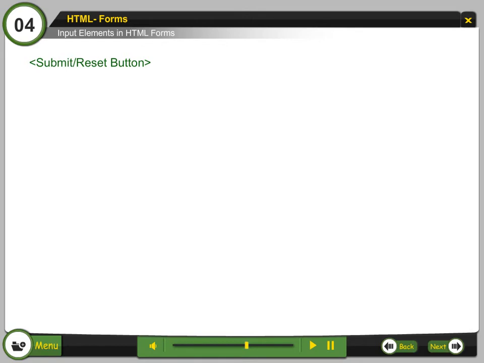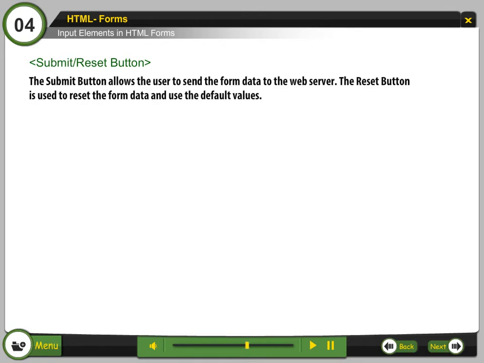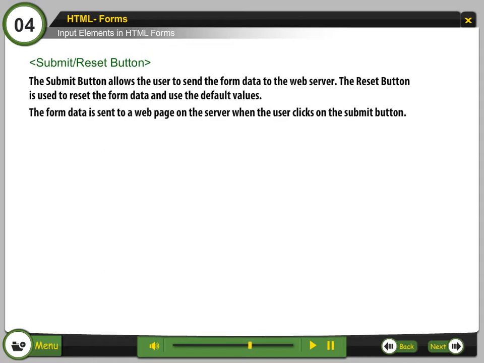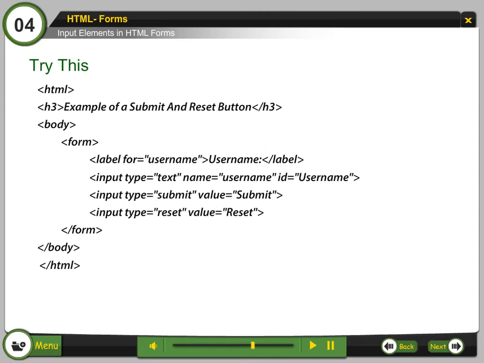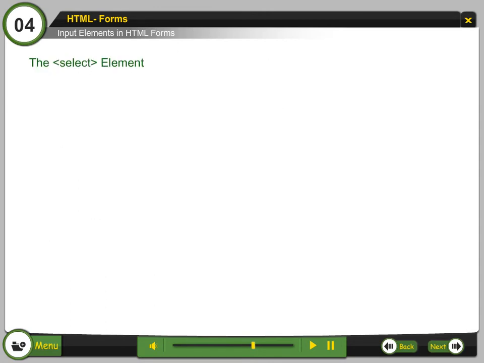Submit and reset button. The submit button allows the user to send the form data to the web server. The reset button is used to reset the form data and use the default values. The form data is sent to a web page on the server when the user clicks on the submit button. Example: output, try this.